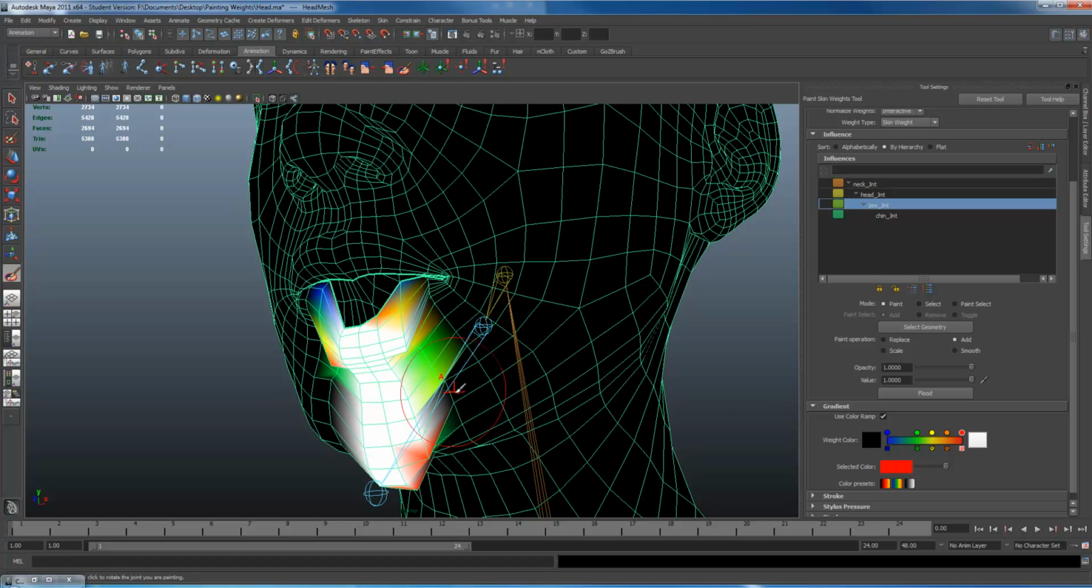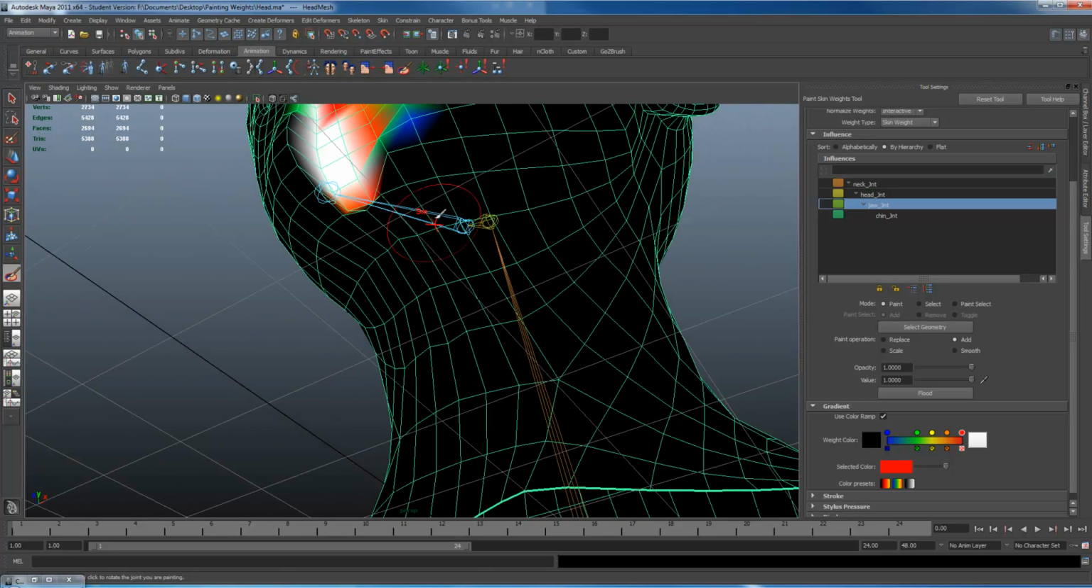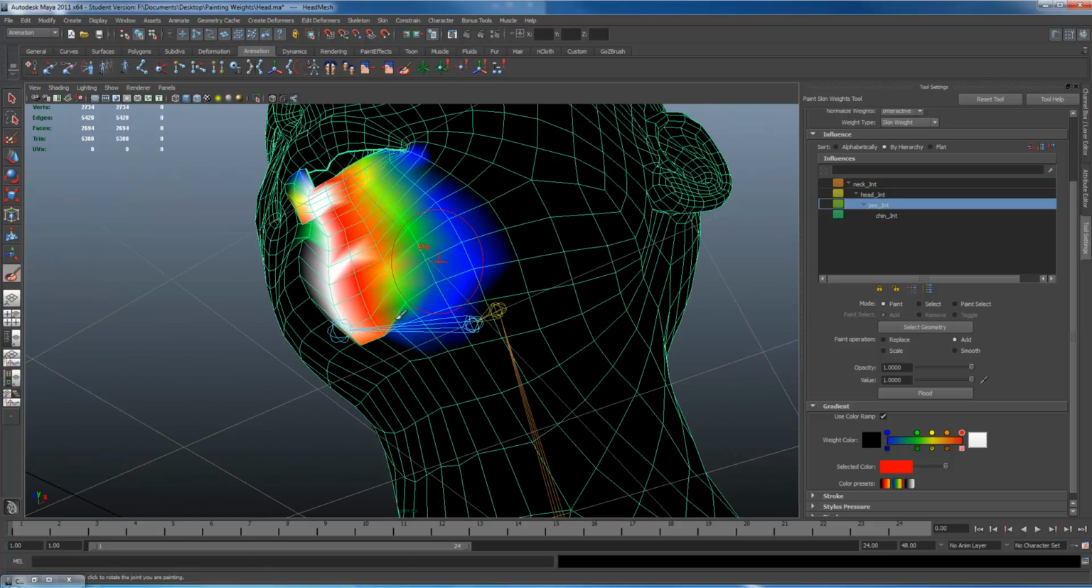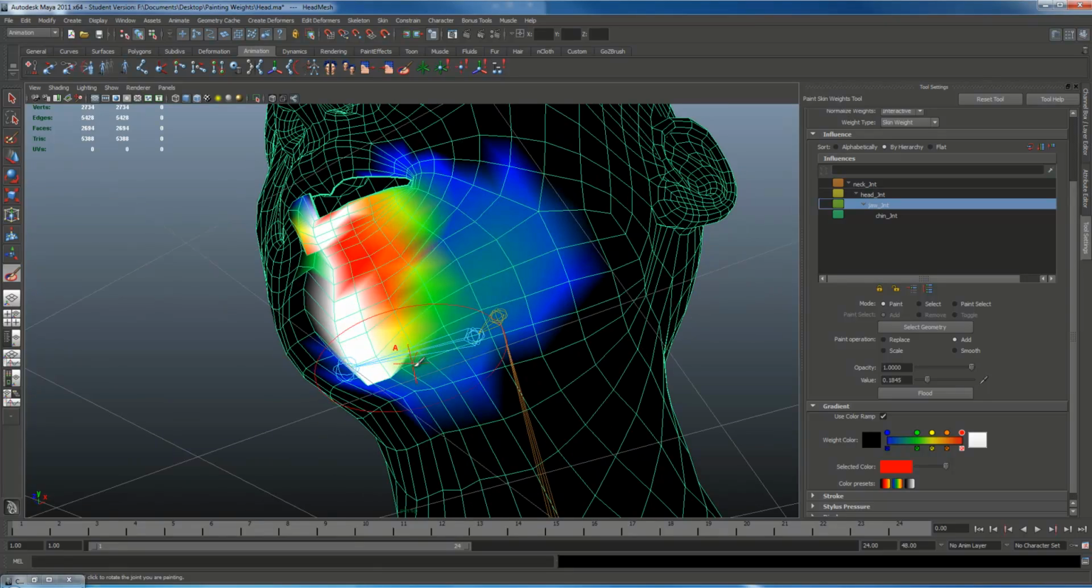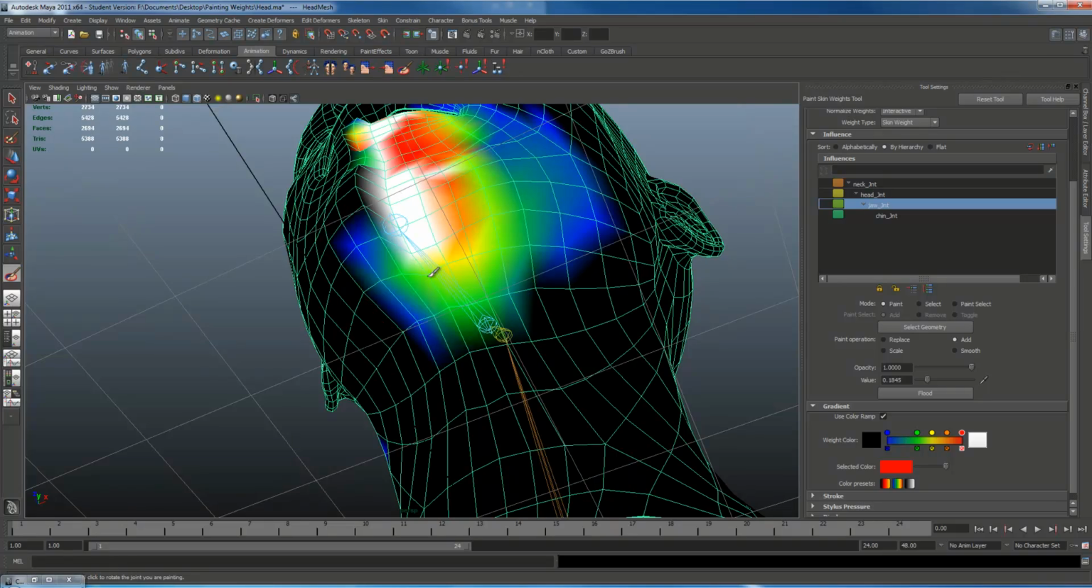I'm just going to hold shift now and just smooth the rest. Lower my value now and just paint. Up again. Slowly get that mouth open, just holding shift between each of them. And now we're getting the mouth to be opened. Make sure you get the bottom of the jaw.